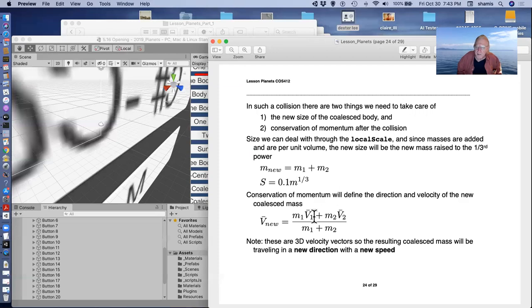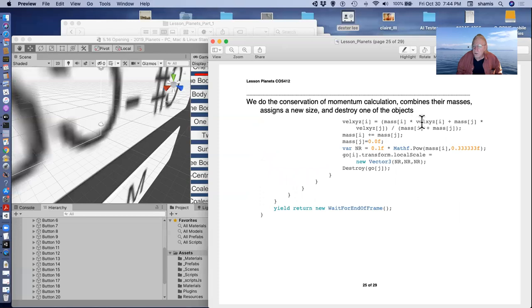Conservation of momentum says that the original momentum, m1v1 plus m2v2, has to be equal to the new momentum, m1 plus m2 times the new velocity. And so I can easily calculate a new velocity, which remember is a direction vector. And so this is going to go off in some other direction with a new speed. And here's the code just to do that. The new velocity, the new mass, and its new size, and then I'll destroy the other object so that it's gone.